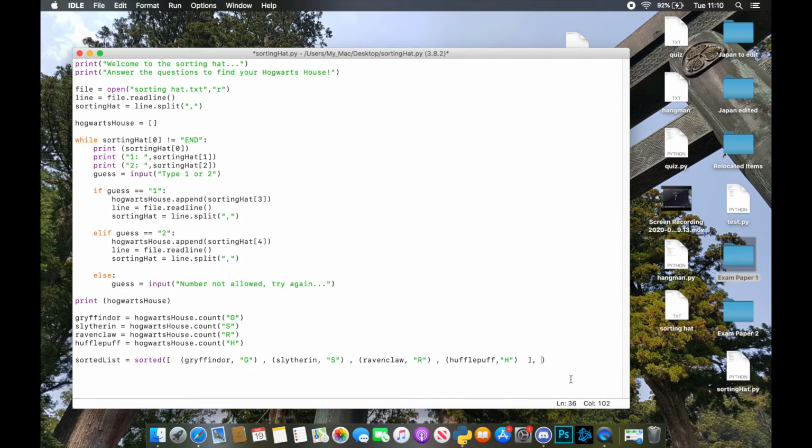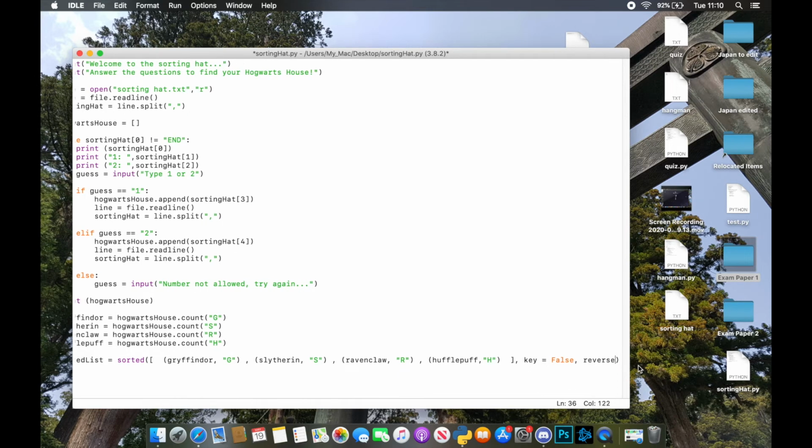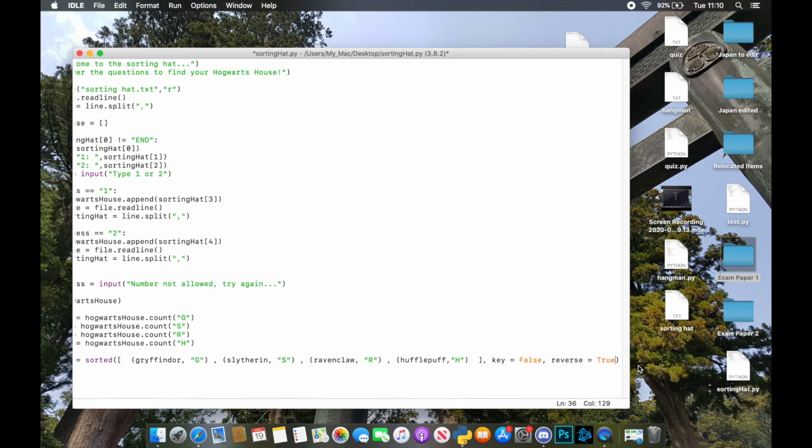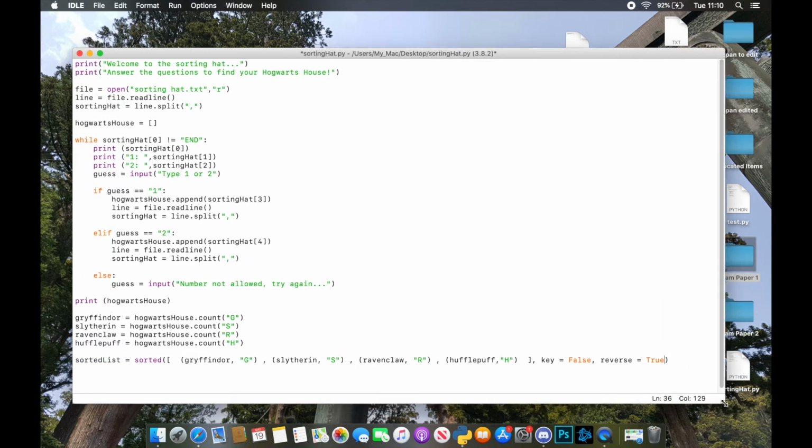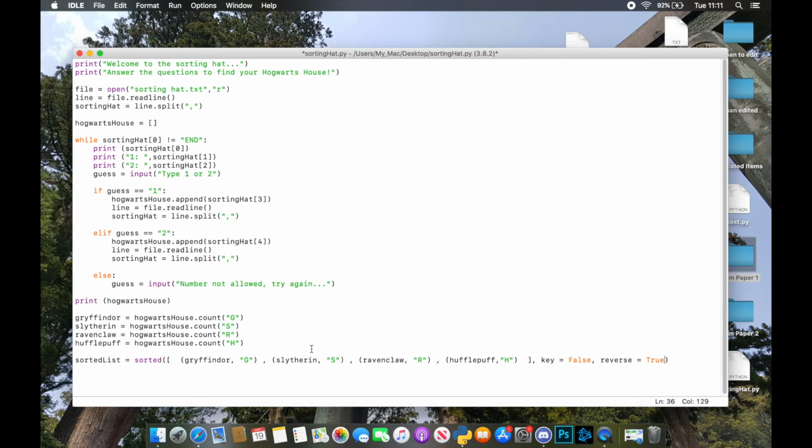So within the sorted function, we can give it two more arguments. We can give it a key to sort on, and we can give it whether or not it's going to be ascending or descending. So in this case, we are not going to give a key. So key equals false. The capital F, yeah. And then reverse is going to equal true. And basically we want it to be in reverse because we want the item with the biggest number to be the first item in the list. This is what I'm basically just saying here.